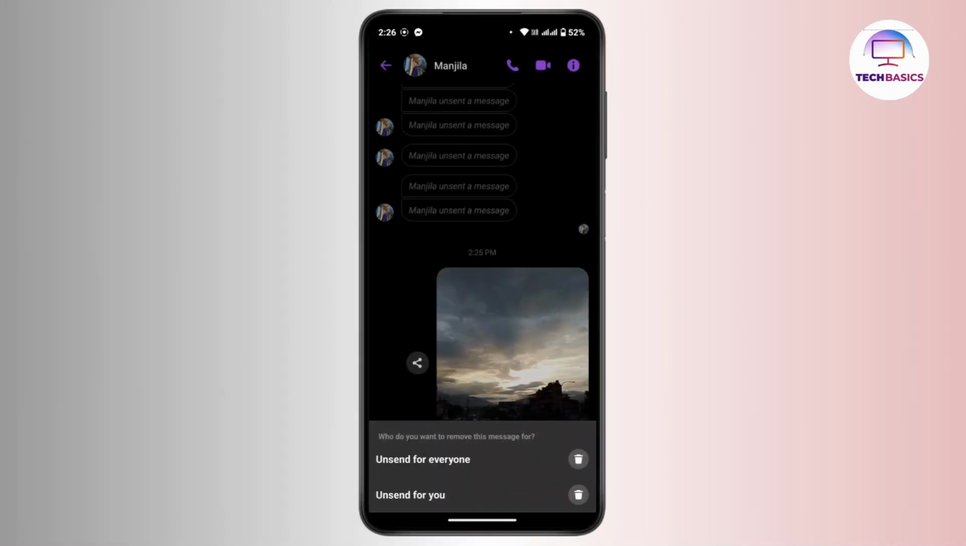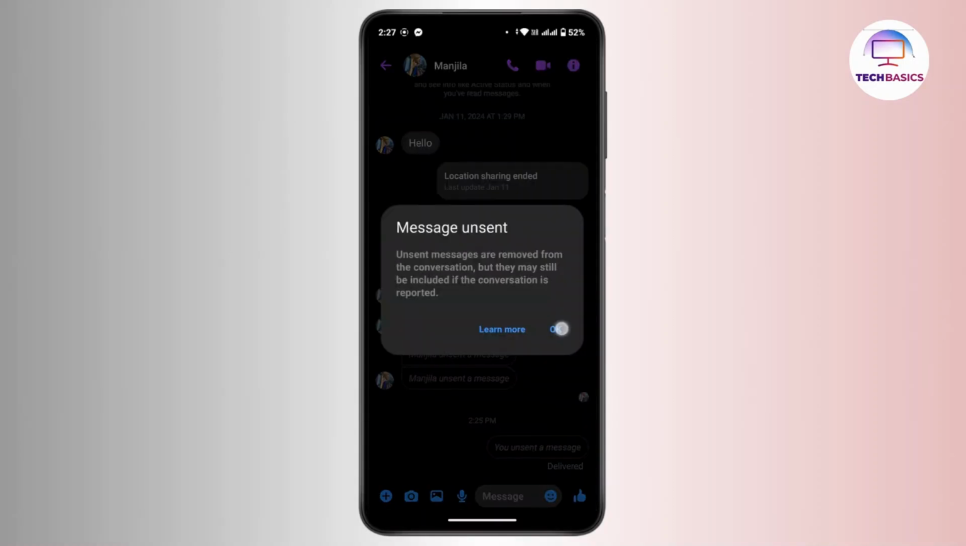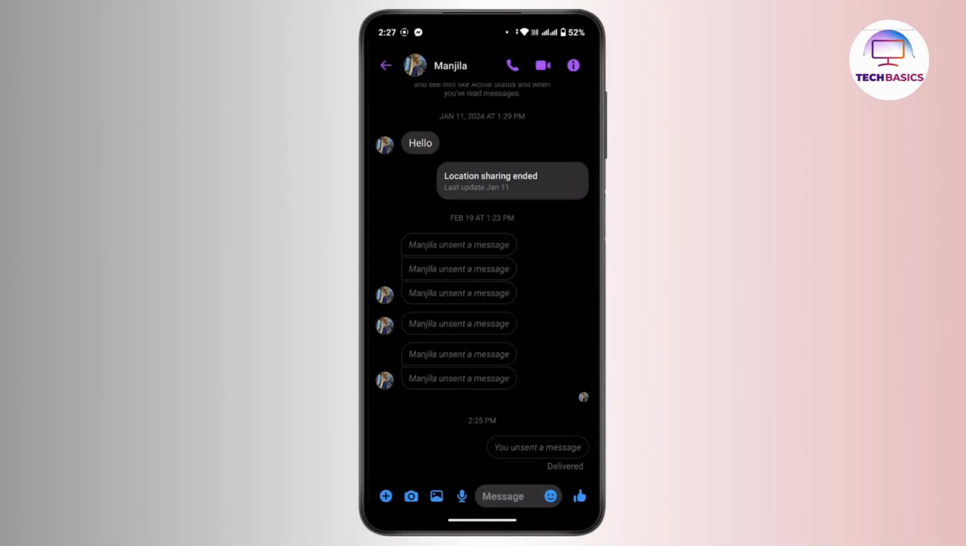Now, again, you will be asked with two options in your interface. First one is to unsend for everyone. If you tap on unsend for everyone, your picture will get deleted from both of you. Or if you like to unsend for you, this picture will get deleted from you only. So if you like to delete that from both sides, tap on unsend for everyone. And with that, the picture has been deleted.